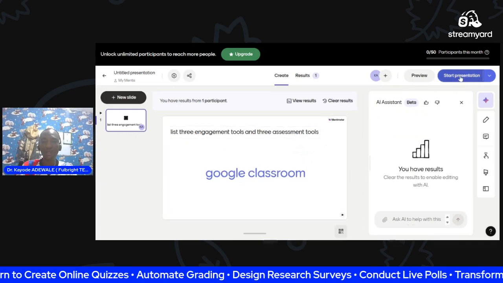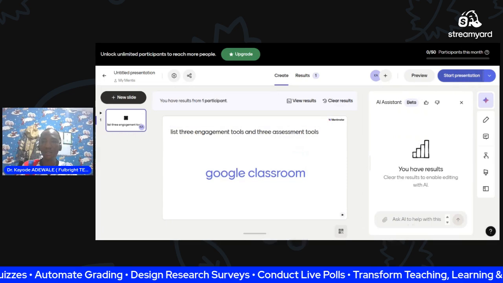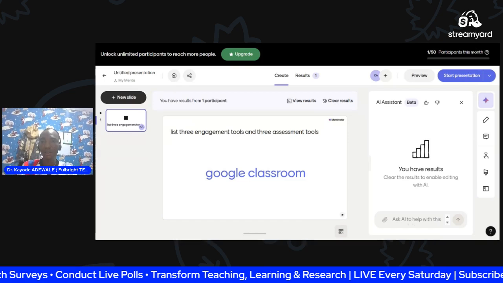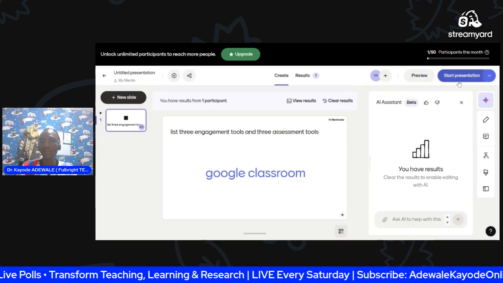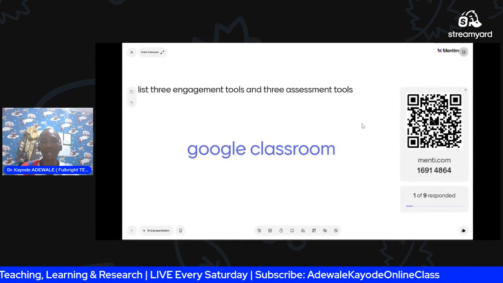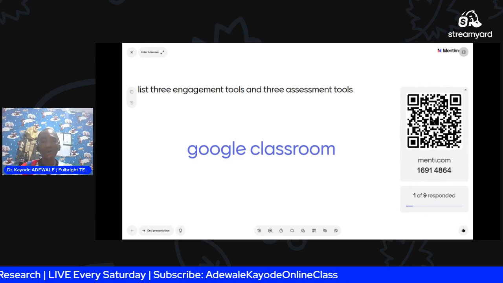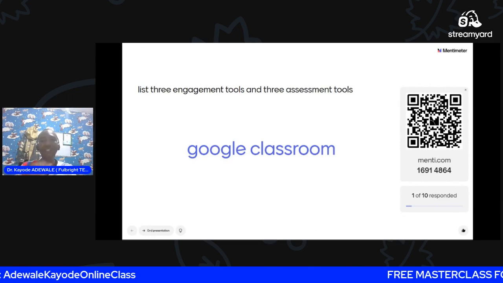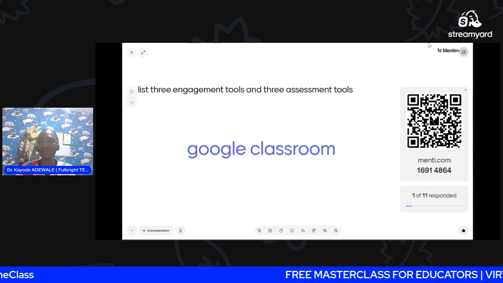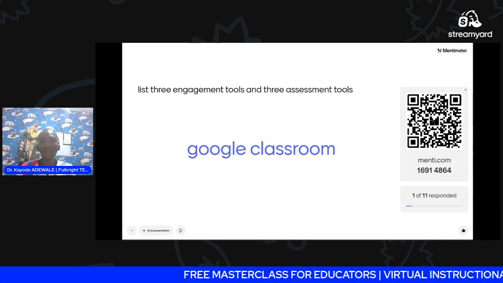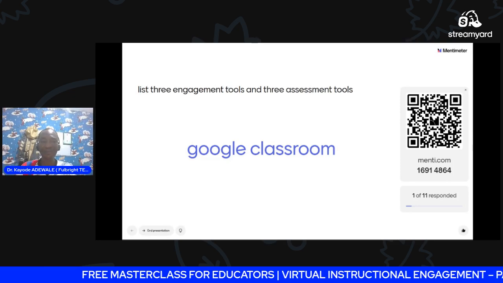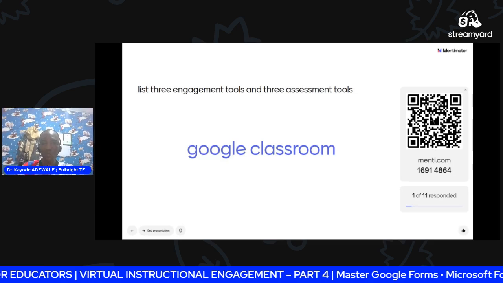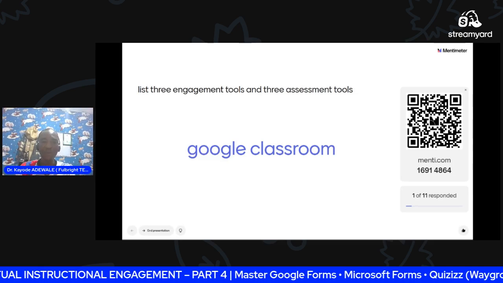So let me preview your presentation. So I can see we have 9 now. Out of the 9, only 1 person is responding to Google Classroom. I'm waiting for others to also respond. I've not seen our responses. You can also scan the QR code to respond. Once you scan the QR code, you'll be able to respond directly.